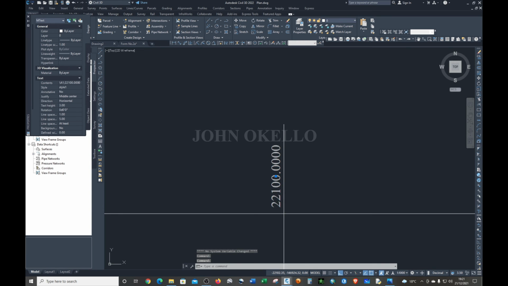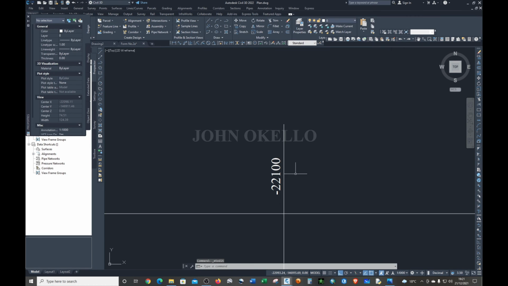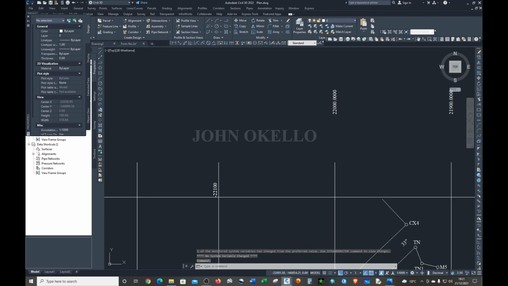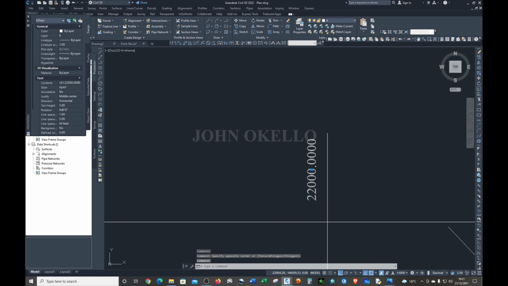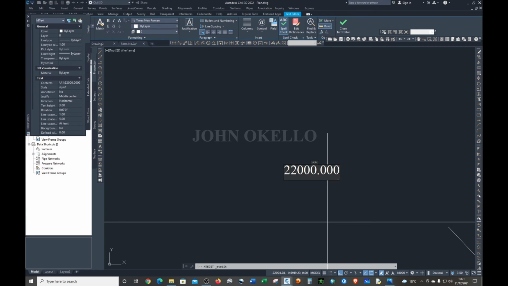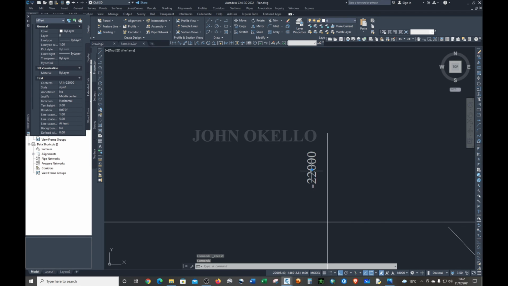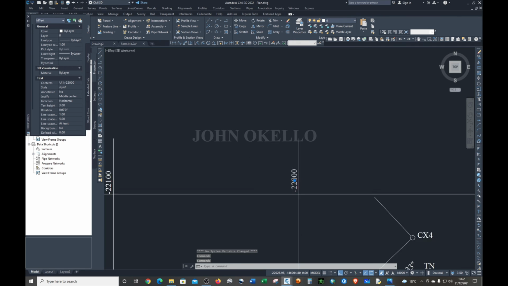But we need to edit this. Remember, the coordinates are in negative, so it's going to add negative like that, then drag it to this particular point. Just going to repeat: remove the zeros, then add a negative like that.